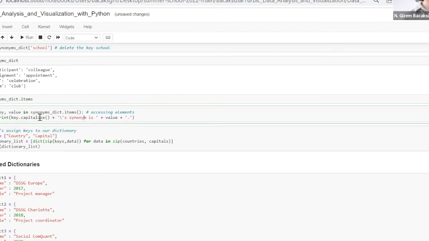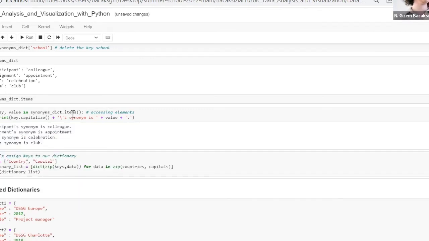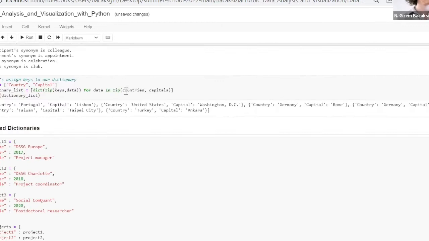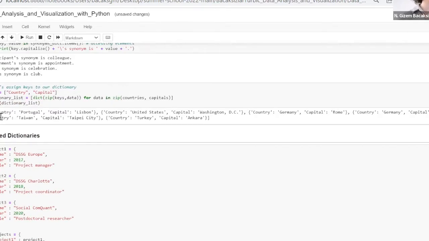for key and value in dictionary items, print the key, capitalize it, and write: this synonym is this value. So participant synonym is colleague, and the other things as we go. And I have the keys country and capital. Let's write a dictionary list. I can also have a list of dictionaries, for each country. Country Portugal, capital Lisbon, again in a list of dictionaries.